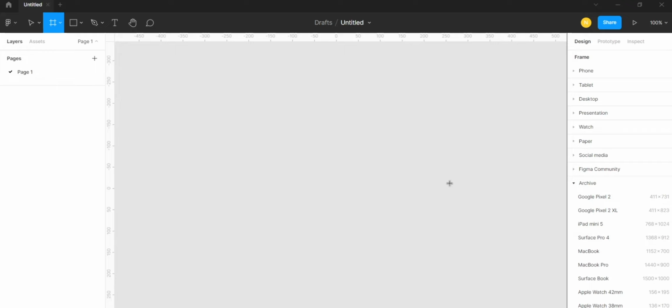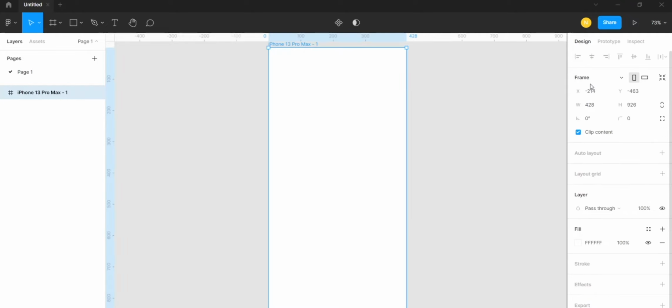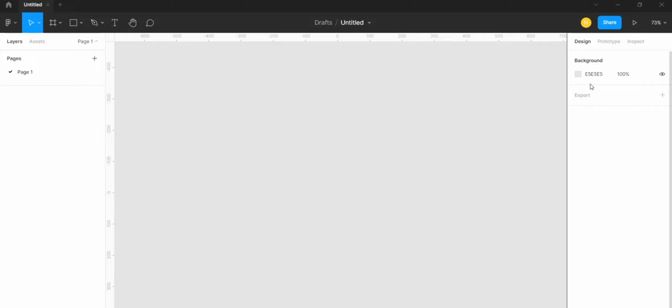So the alternative to create an artboard, I'm going to choose the iPhone 13 Pro Max for now. Just tap on it and boom, on your canvas you've got your first frame. Now I'm going to go ahead and delete my frame because that's not what I'm going to be using. I'm going to be using a device dimension that is specific to mine.